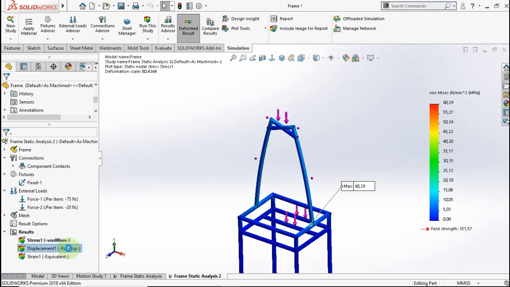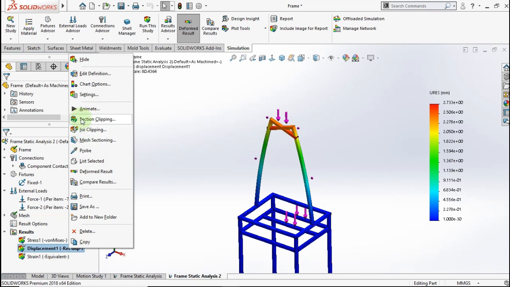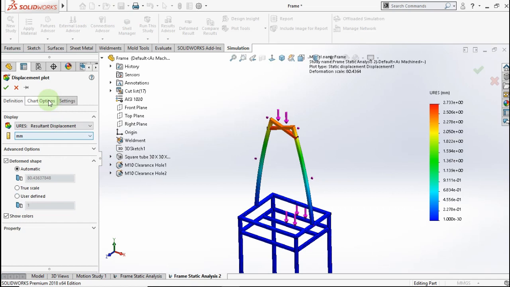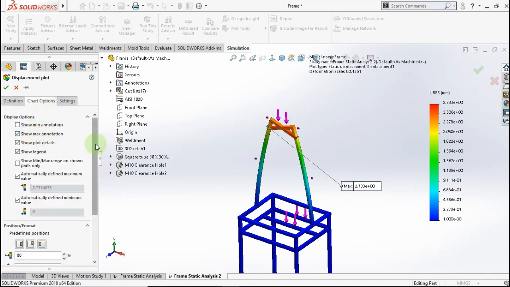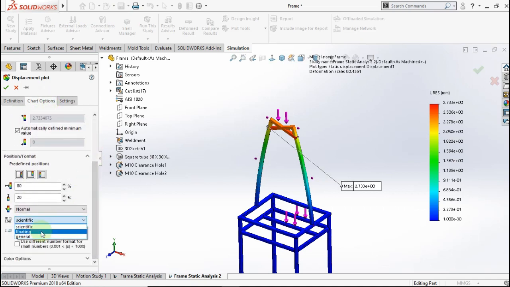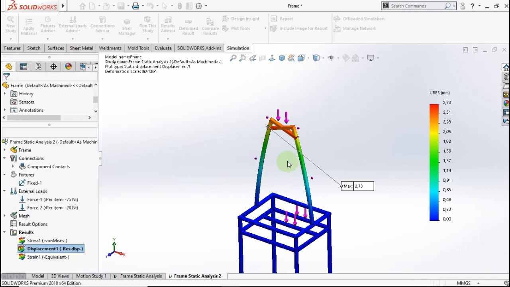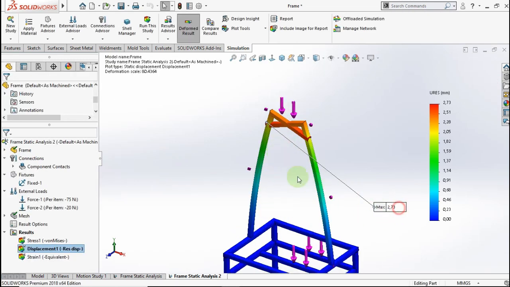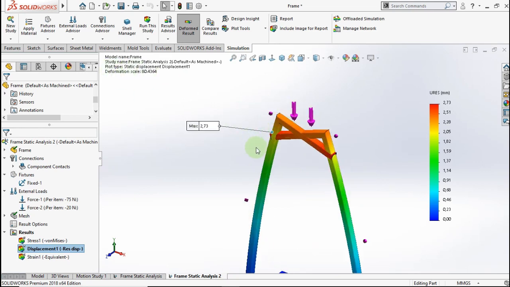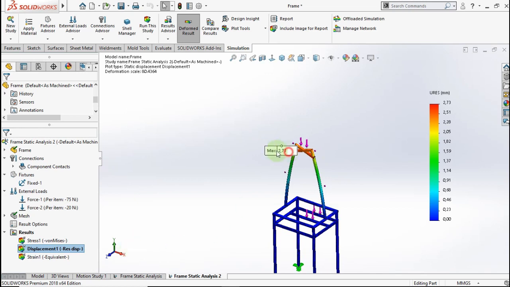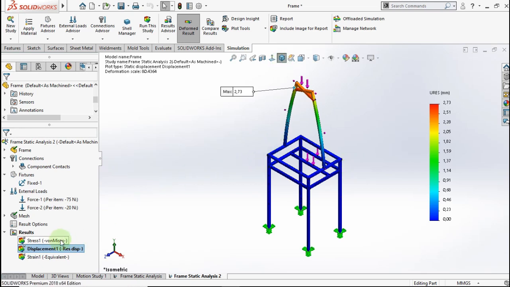Go to displacement. Click edit definition. Check show max annotation. Change to floating. OK. See, the value is only 0.4 different from the beam element analysis, and the point of maximum displacement is the same. The conclusion is the values of stress and displacement are different, but the points of them are the same.